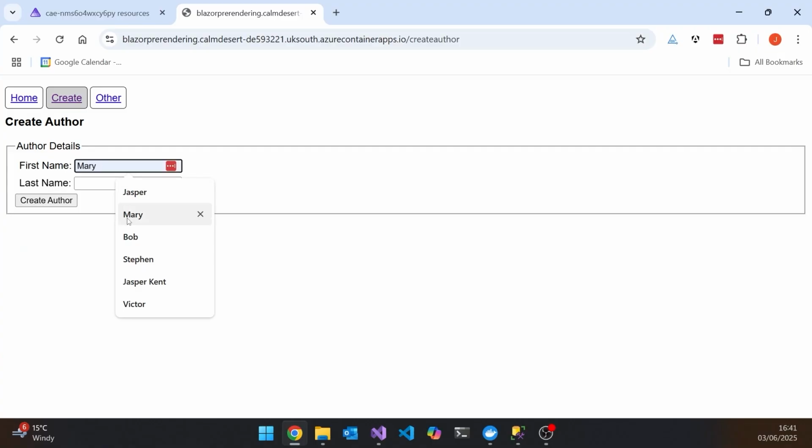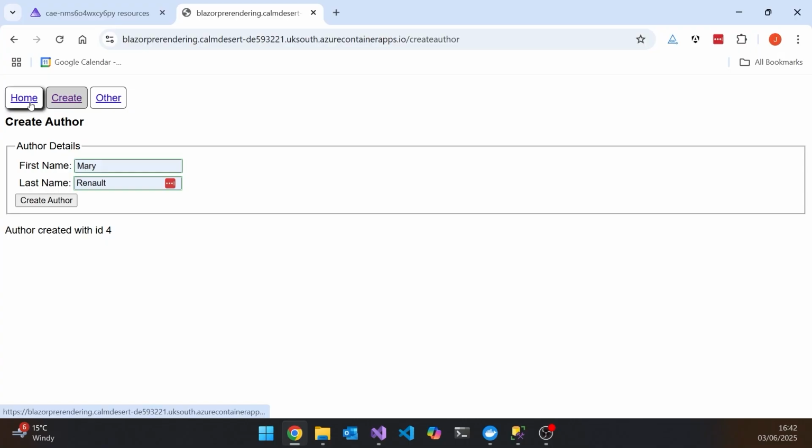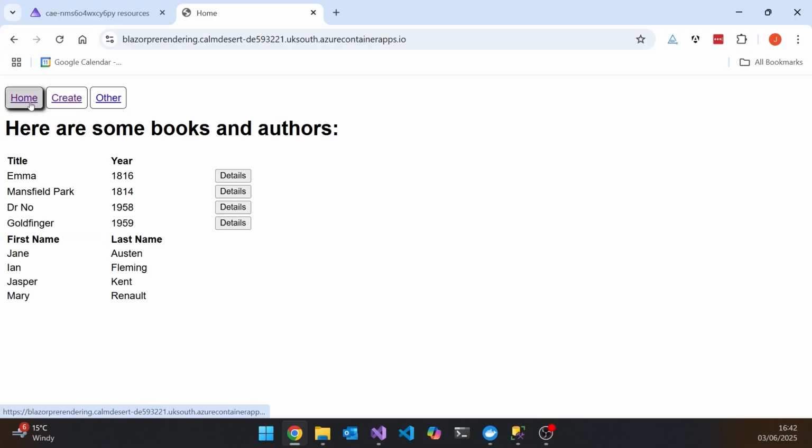There's the form I just showed you, and let's pop in another author, Mary Renault, and create author. And you can see it just reports back the ID that was allocated to us by the database. And then if we go to home, we can see that that's being listed down there amongst the other authors.